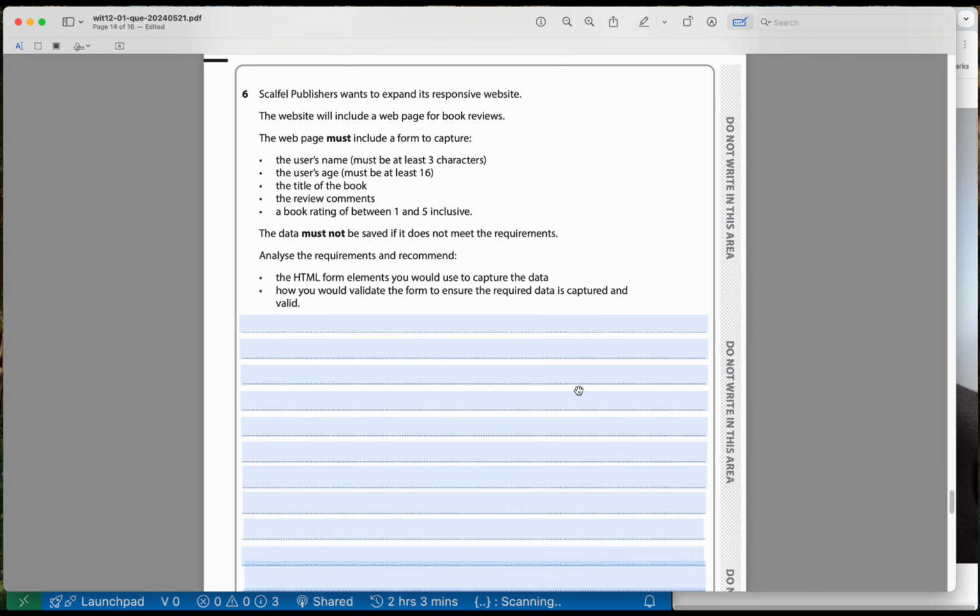Now when it comes to this question, Scaffold publisher wants to expand his responsive website. The website will include a web page for book reviews. The web page must include a form to capture the username, user age, the title of the book, the review comment, and a book rating between 1 to 5, and the data must not be saved if it does not meet the requirements. So first of all, we will follow the structure.